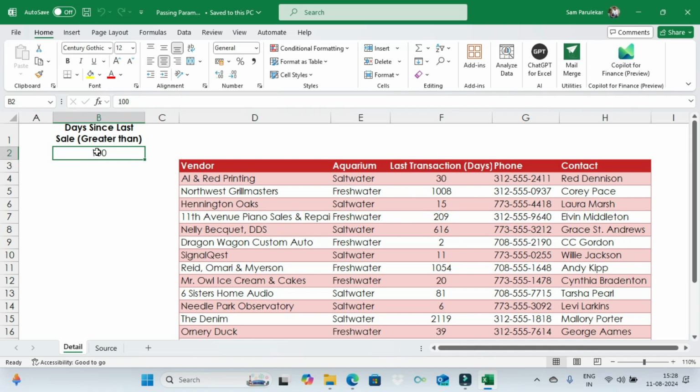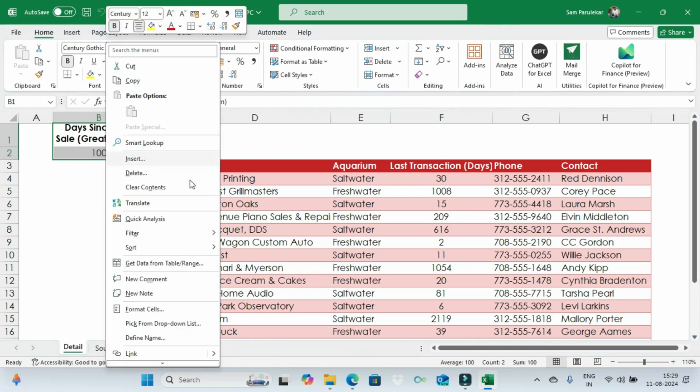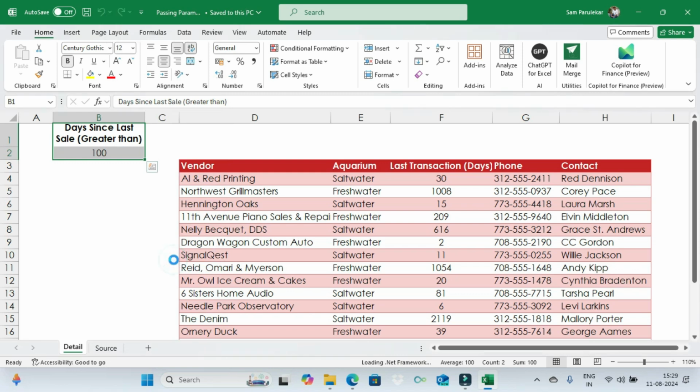So if I type 100 days, it means I would like to filter this data for all those clients who have not contacted us for 100 days or greater. So let me show you how you can do that. First, you select this data, right click on the data and select Get Data from Table/Range.